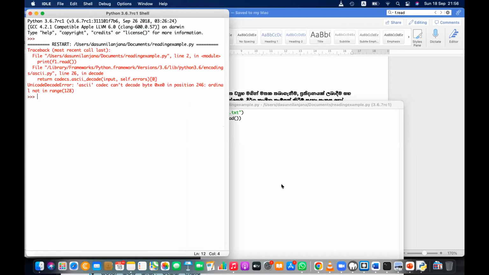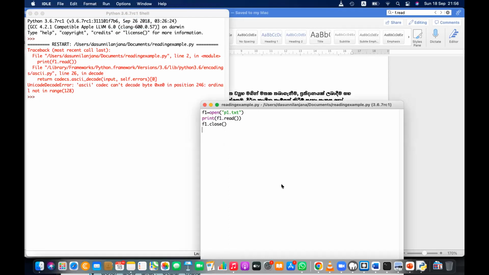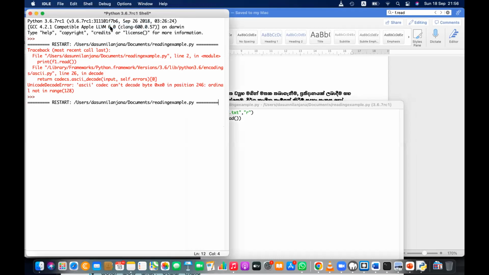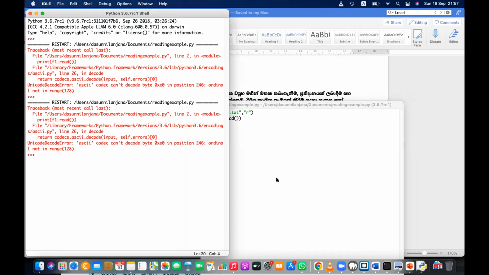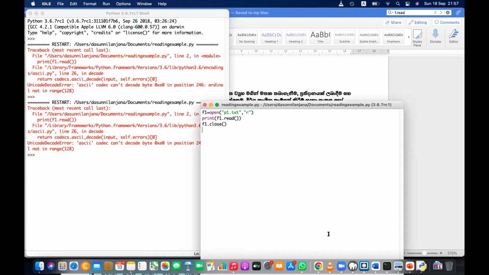ASCII, the problem. Unicode decode error. Codec cannot decode byte positions ordinals. So let's try to apply the read mode. Because by default, it tries to read an ASCII file. But the file has Unicode text, since I have singular text and all. How can I read Unicode text in here? This is ASCII. ASCII is English characters only.